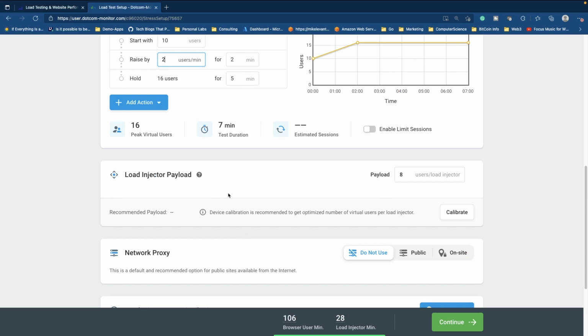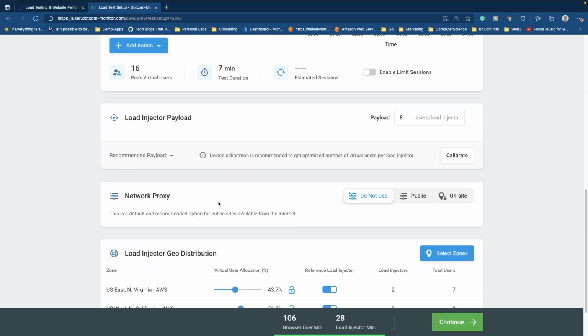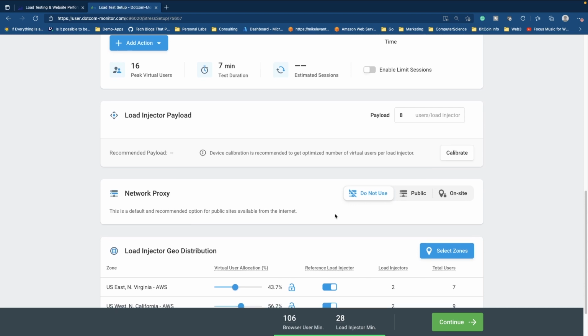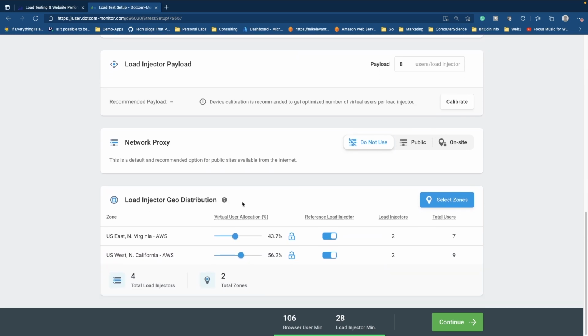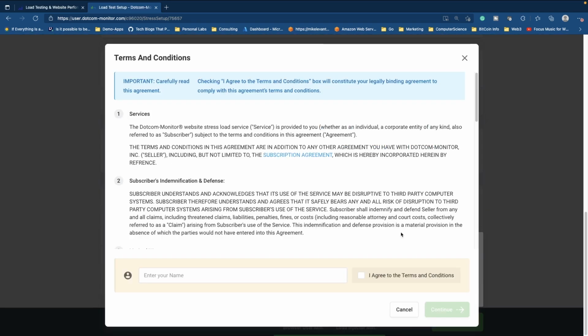We can set up an injector payload if we have one, any type of network proxy that we want to use. And then the load injector geo distribution. So for example, I'm running in AWS zones here for US East Virginia and US West 1 for California. So we'll go ahead and we'll click continue here. And now we have to actually put in our name for the terms and conditions. I'll click agree.